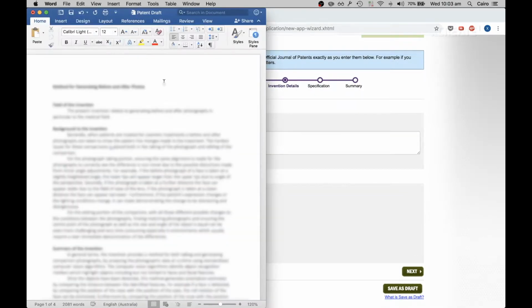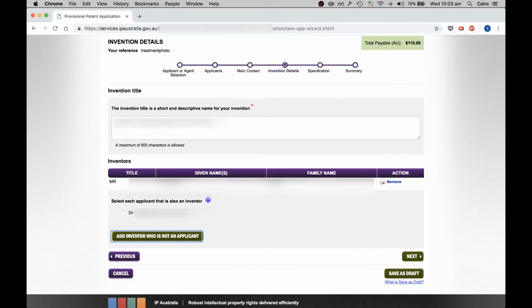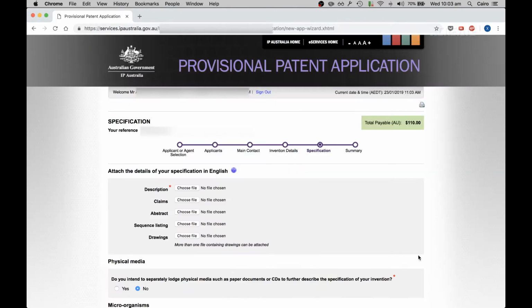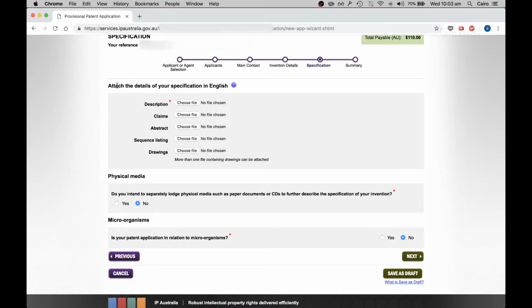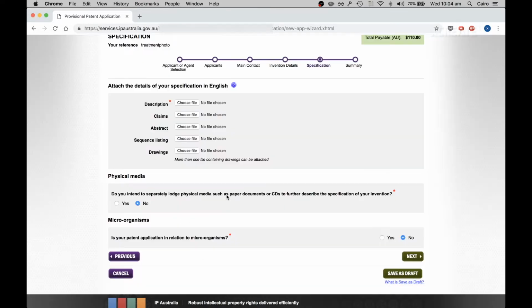Invention title, this is where you refer to your invention document and you give your title, add in your inventors, and then you attach the details of your specification in English, and it looks like it wants PDF, JPEG, TIFF, PNG, text, doc, XML files. So I'm going to be exporting these results as PDFs.